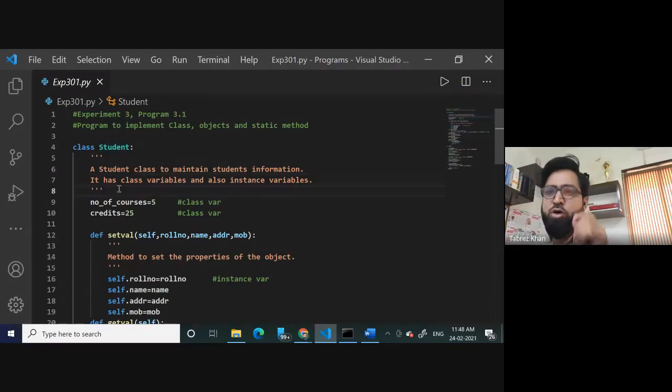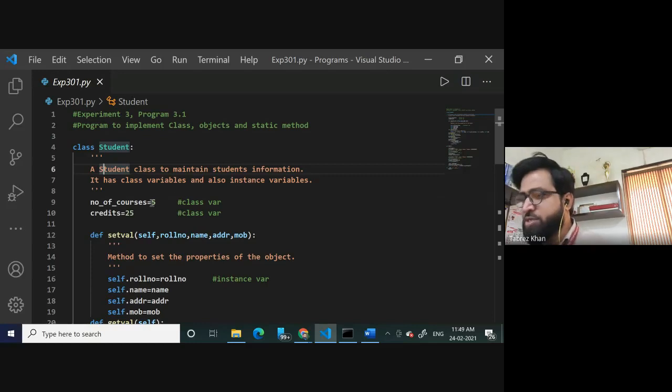The way we have a docstring for a function, the same way we have a docstring for the class. Immediately at the beginning of the definition of a class, we can have a docstring for the class as a multi-line constant string. Within triple quotes, you can write the description of your class. So: a student class to maintain students' information. It has class variables and also instance variables.